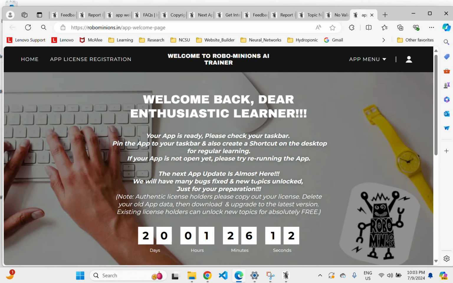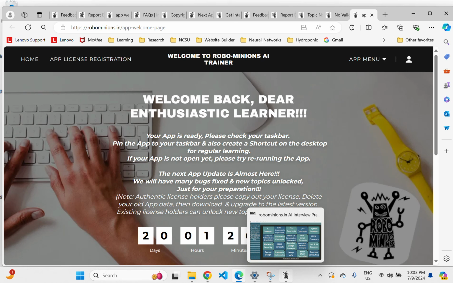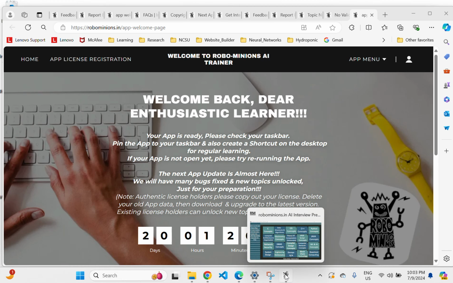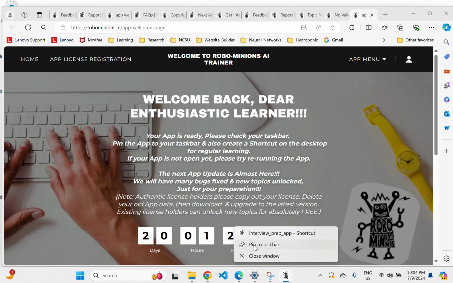Yeah, it's up. So it says welcome back, dear enthusiastic learner. So the app is ready. Please check your taskbar. Yeah, so ready. We need to pin it to our taskbar. So right click and pin the app to the taskbar so that we can regularly use it.